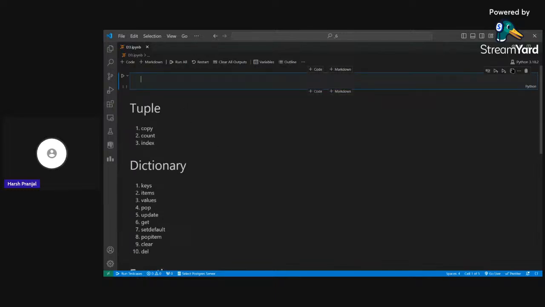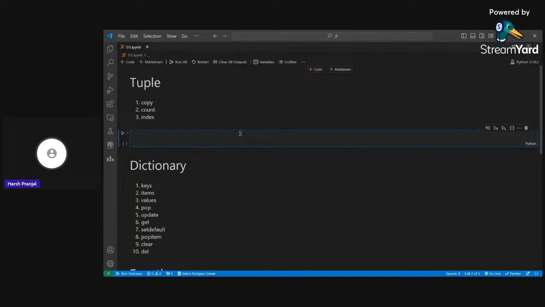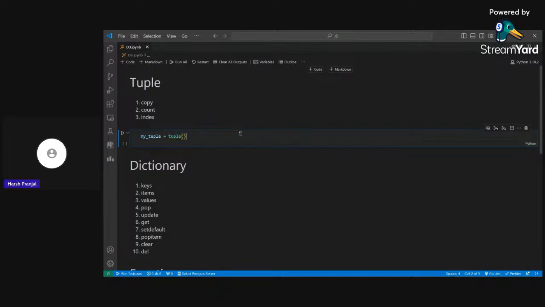First, we are going to discuss tuples. Now, tuple is a data type which is immutable, right? You cannot change the value of a tuple. See, how to create a tuple. So I have a variable my tuple. This is how you can create an empty tuple.